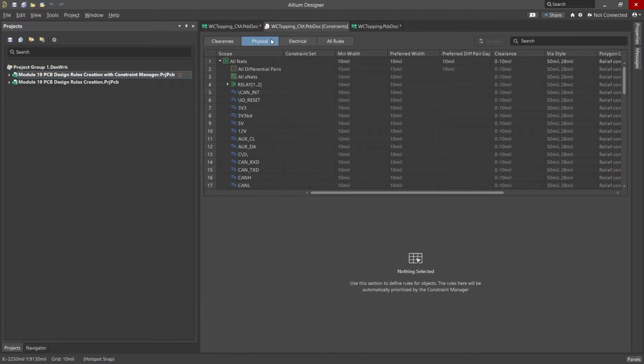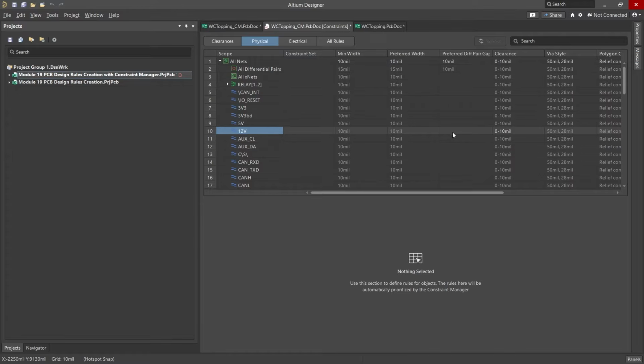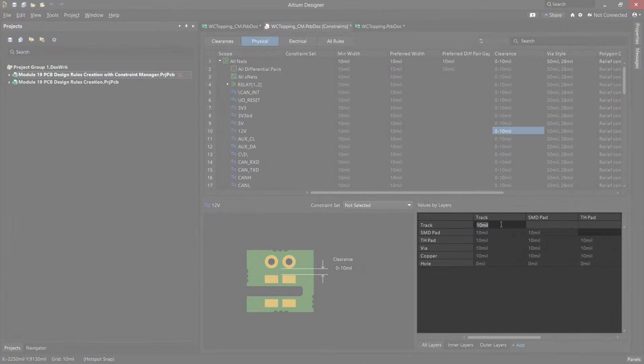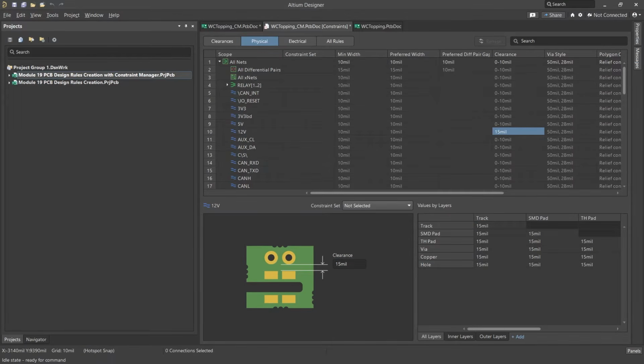Let's create a clearance rule for the 12-volt net. We will select the physical constraint type. We will locate the 12-volt net in the list, and then set the desired clearance value in the clearance column. The value can be changed in the matrix area, but also within the graphic area near the bottom of the dialog.